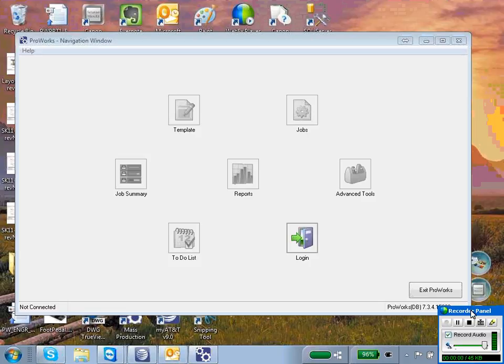Hi. I'd like to show you today a few things on ProWorks on creating templates. It's going to be a multi-series of videos to help you through the instruction phase of getting up to speed on ProWorks. I'm starting here at the ProWorks screen. I've started up. I have not logged in.